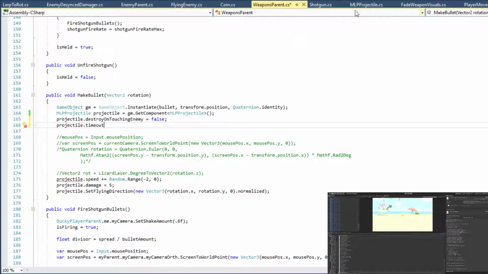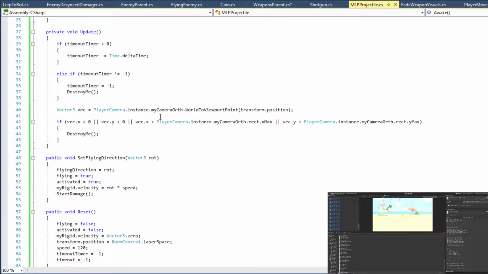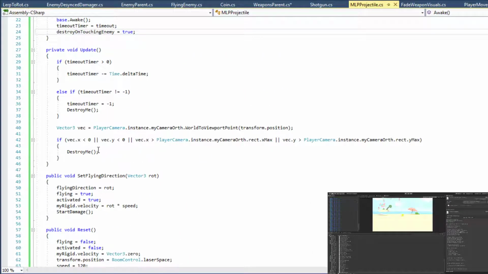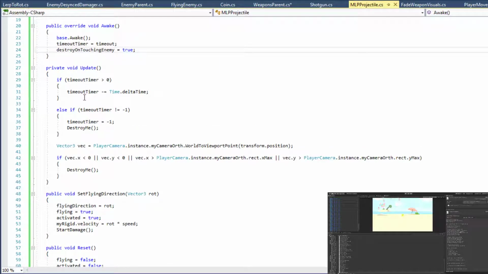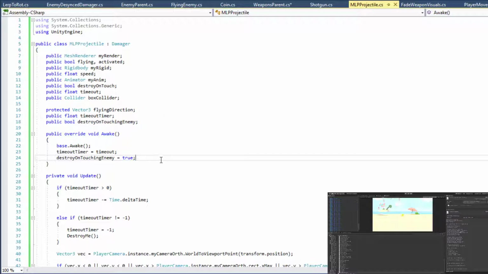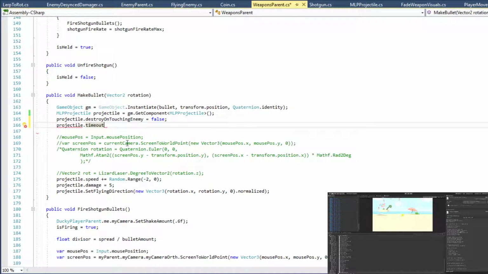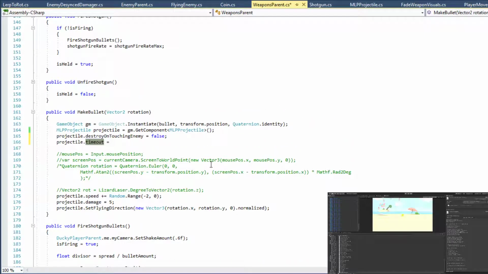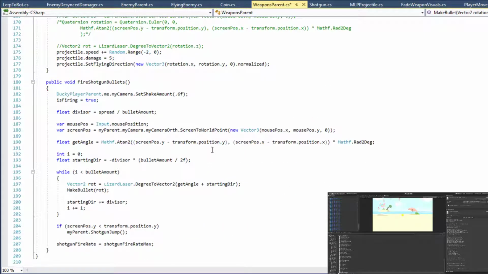Timeout. Right, wait. That seems pretty good to me. Timeout. Where's timeout? Yeah, timeout will totally make that happen, I believe. Timeout timer equals timeout. Nice. Okay, excellent. This is perfect. So, dot timeout is equal to, I don't know. Where's the other? Do we have another timeout in here somewhere? Nope, that's the only one.